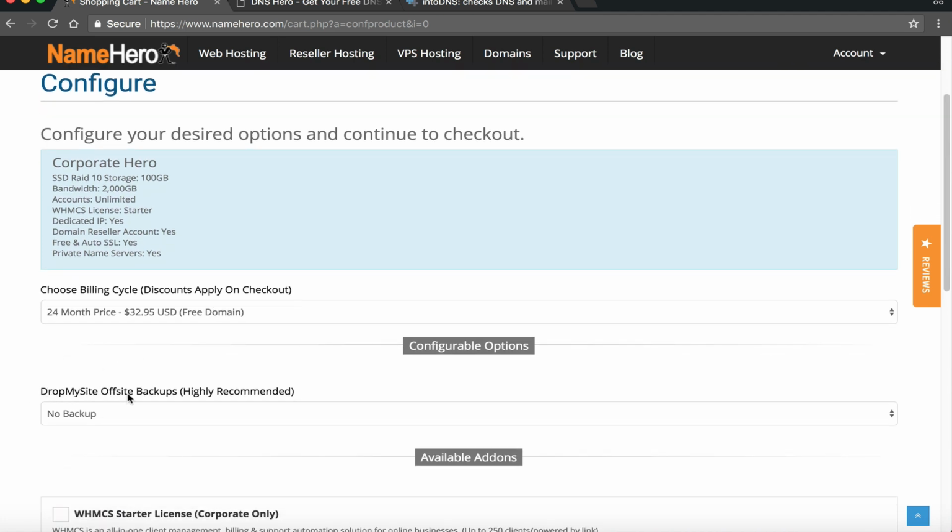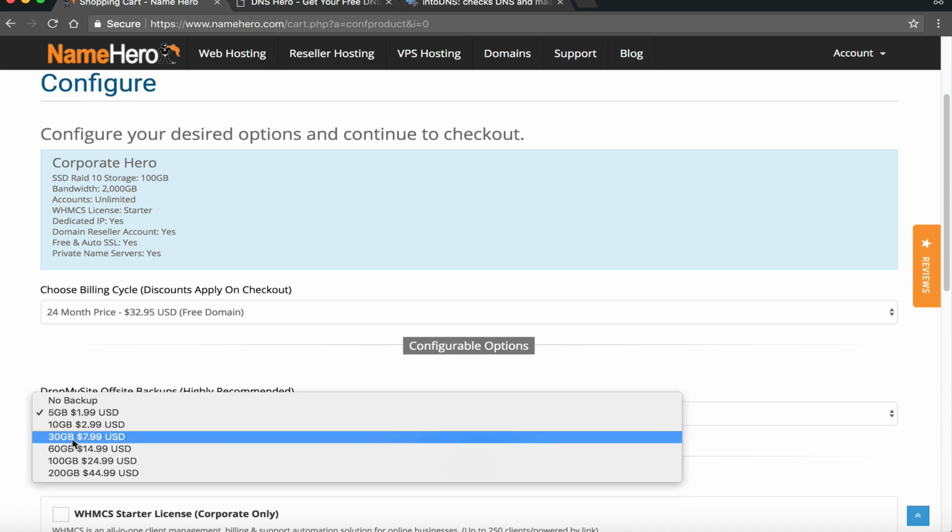Drop My Site offsite backups. This is for your primary domain that you're signing up with right now. Most of our customers, this is the domain they installed WHMCS on. So Drop My Site allows you to keep up to 30 days of offsite backups. If you're using WHMCS, you need to have 30 days worth of backups. If you don't order this, then please take your own backups. This just automates it all for you and makes it easy. It's $1.99 a month for 5 gigabytes, and you can upgrade at any time.